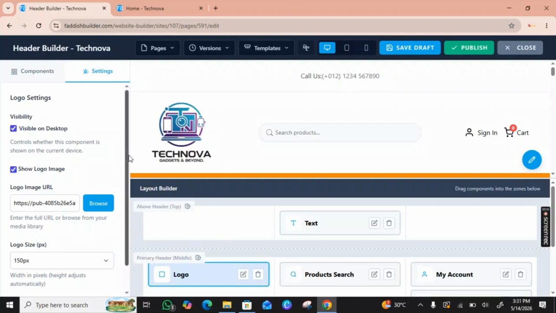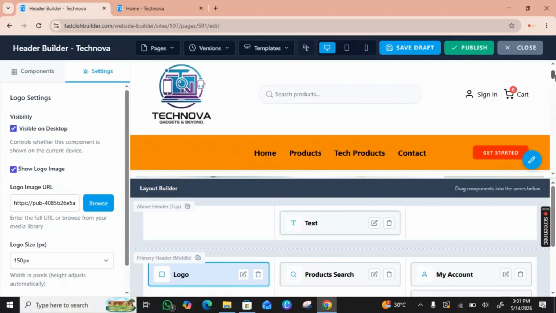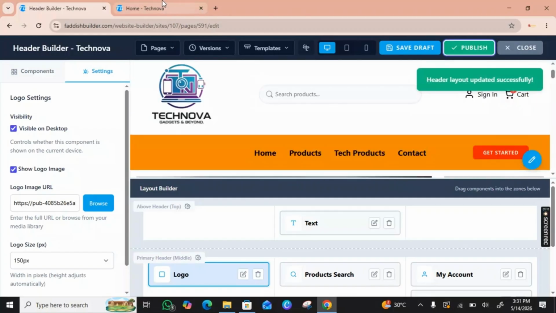And we now want to customize the color of our header here, which is orange, so we want it to correspond with the color of our logo. So let's publish that and see what this looks like here.